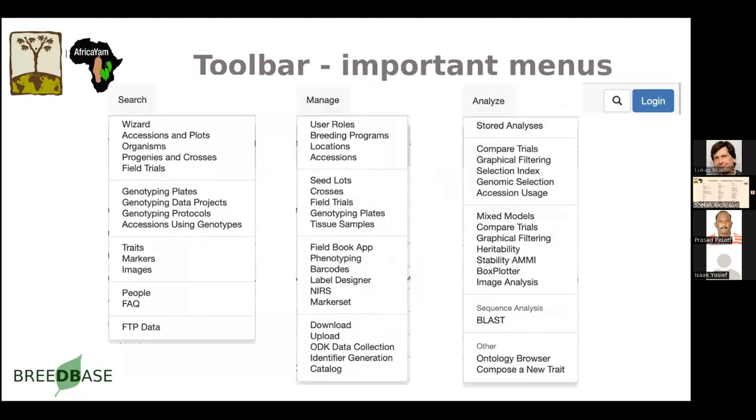When you go to a Breedbase site, you will see that there's a menu bar on top of every page. It varies a little bit from site to site, and this can be customized, but usually these three menus are present. There's a search menu where you can do all the searching. There's a manage menu where you can manage data, for example create new field trials or create a genotyping plan or upload accessions. And then there's an analyze menu where you can do your analysis.